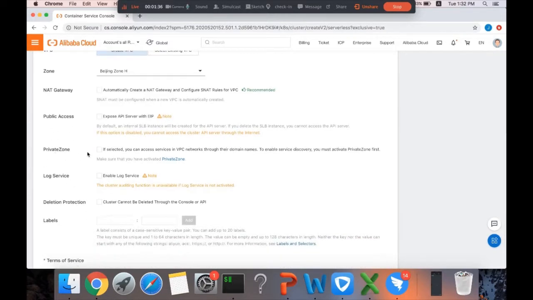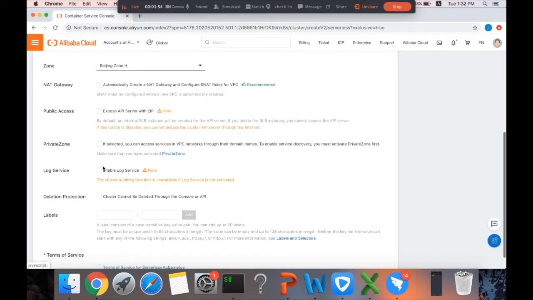The private zone means service discovery in the cluster. It's just similar to CoreDNS in an ACK cluster. If we just run a simple job, there is no need to use service discovery, so we also don't need it in here.